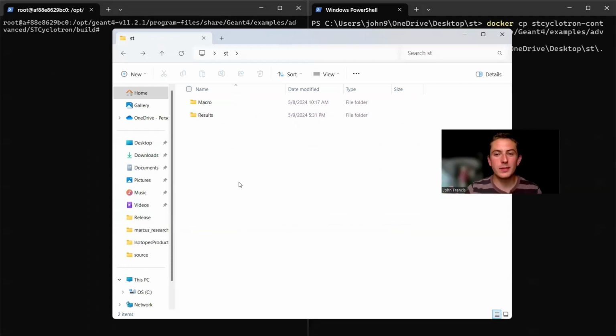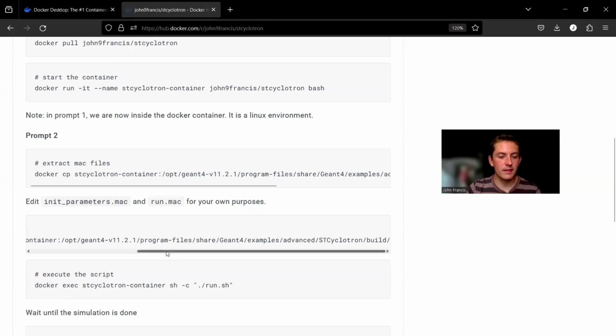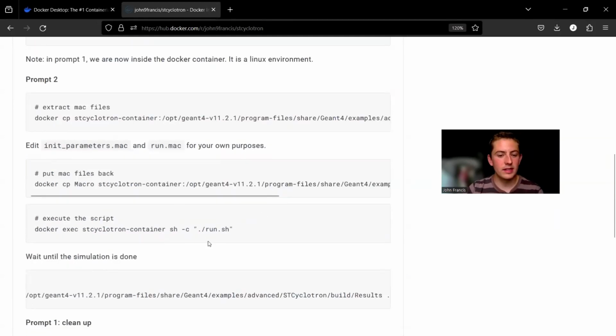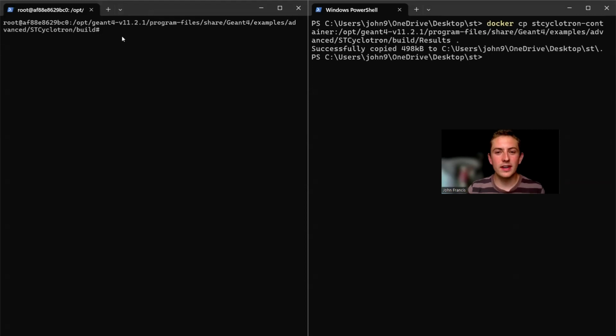Now at this point, we can do as many runs as we want. We just adjust the parameters we would like in the macro folder, run the command to put the macro files from your local machine into the container, and then just run that run.sh file in the container using this command right here.